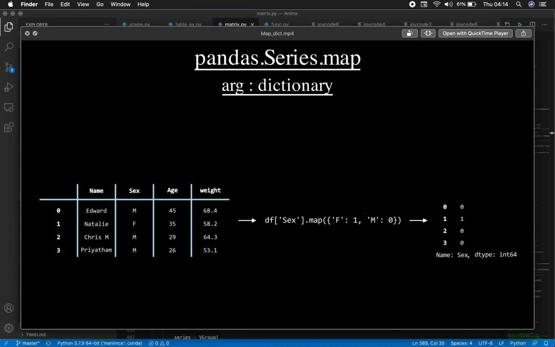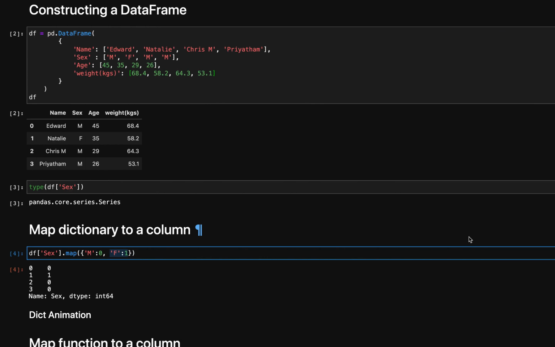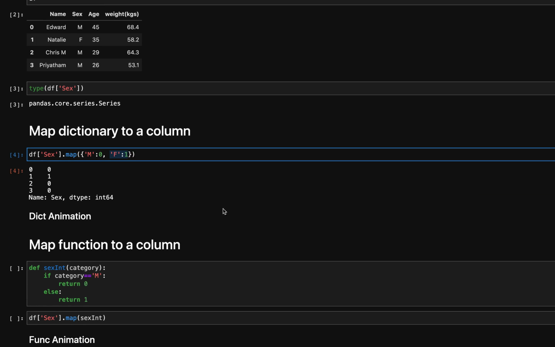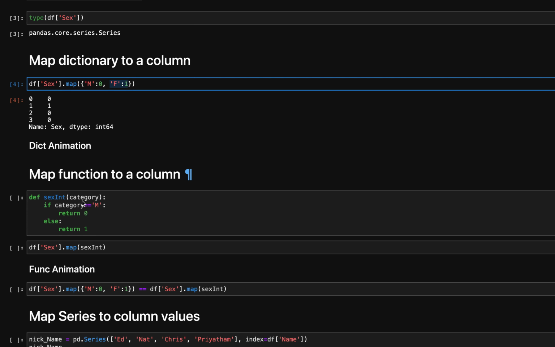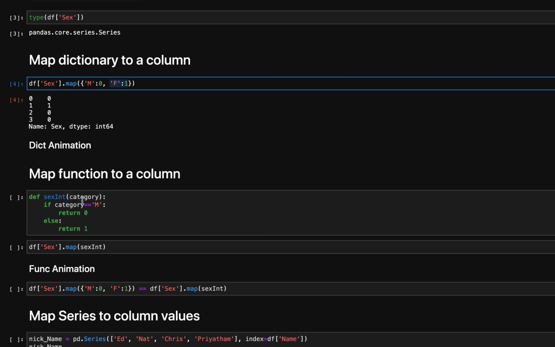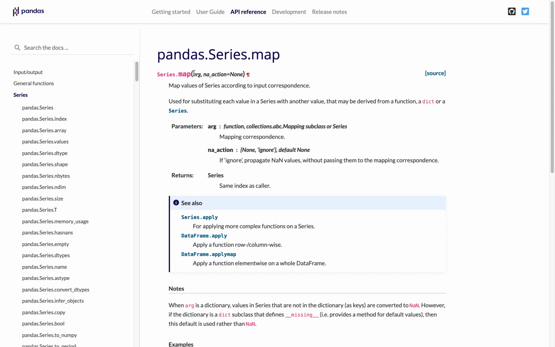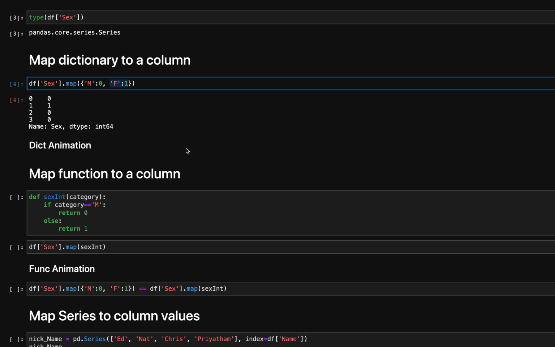Okay, so now, as you have seen the animation, we will map a function to a column. We have done a mapping of a dictionary to a column, and as we have seen in the documentation, a dictionary is one of the possible types of value. We would like to explore how a function behaves here. Okay, so let us go and run it.